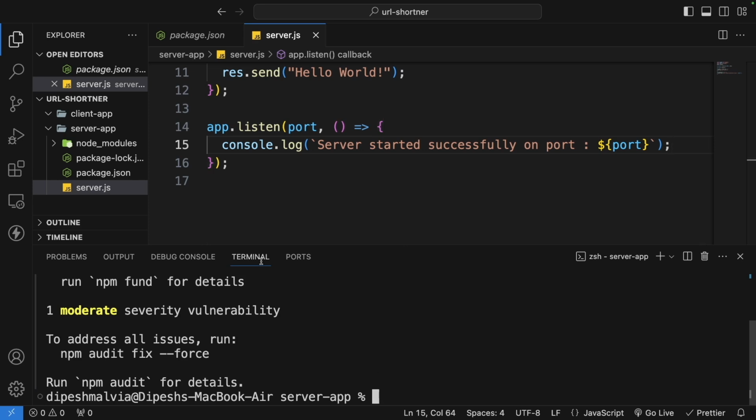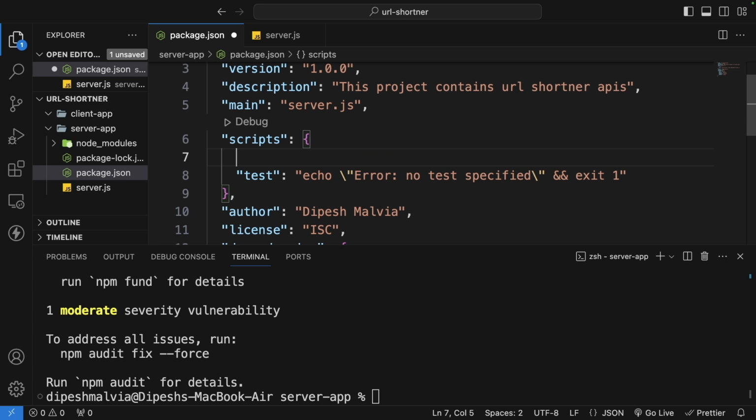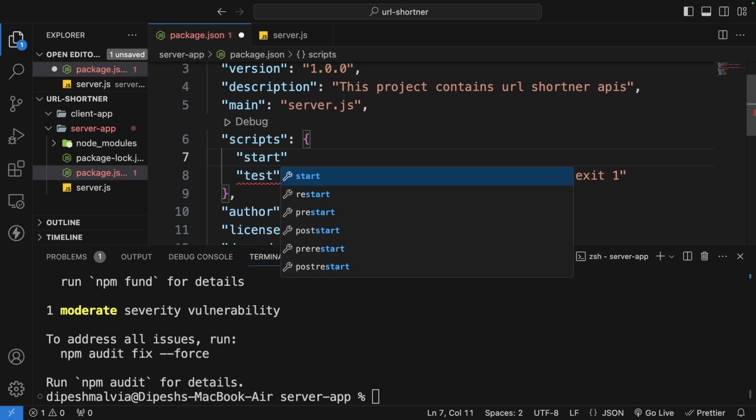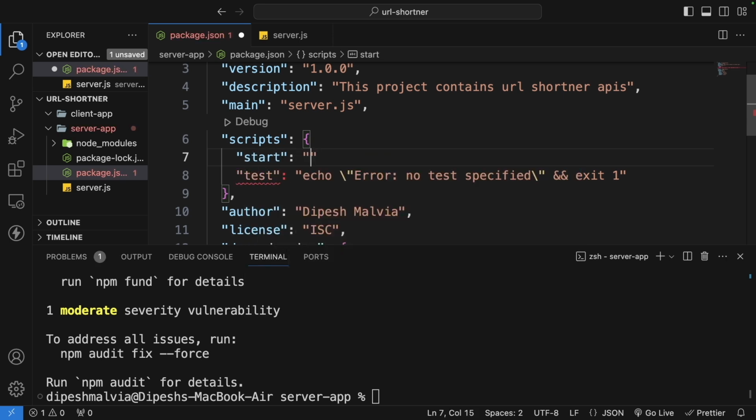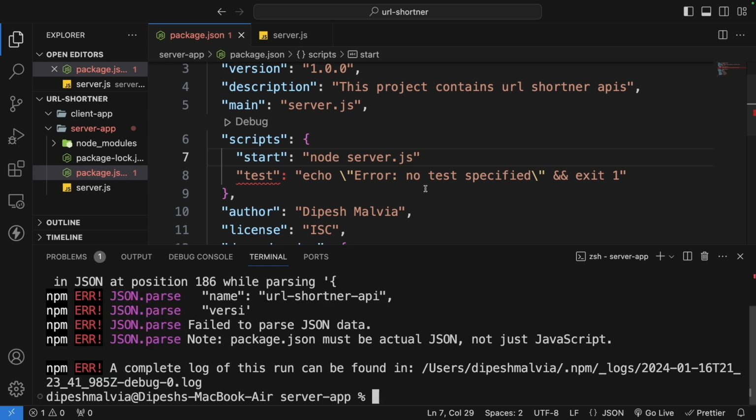So let's go to the package.json file, and in the package.json file let's add a start script. So I'm going to have start, and then I will simply have node server.js. All right, I will save it, and now let's give it a try. So I'm going to clear the terminal first, and then run npm start. I get an error because I missed a comma here. Let's give it a try again.